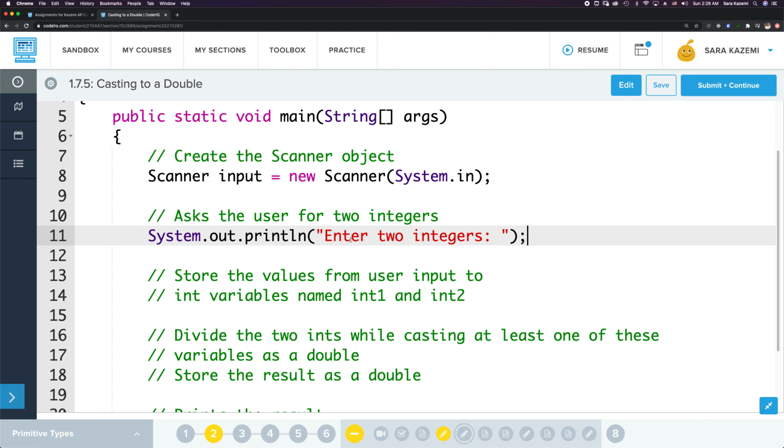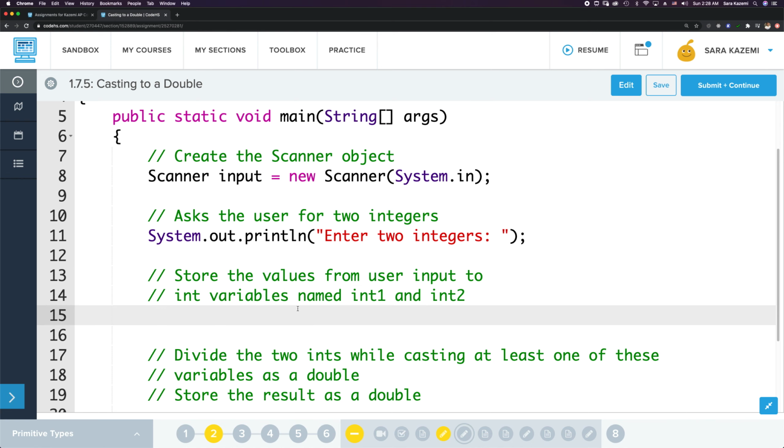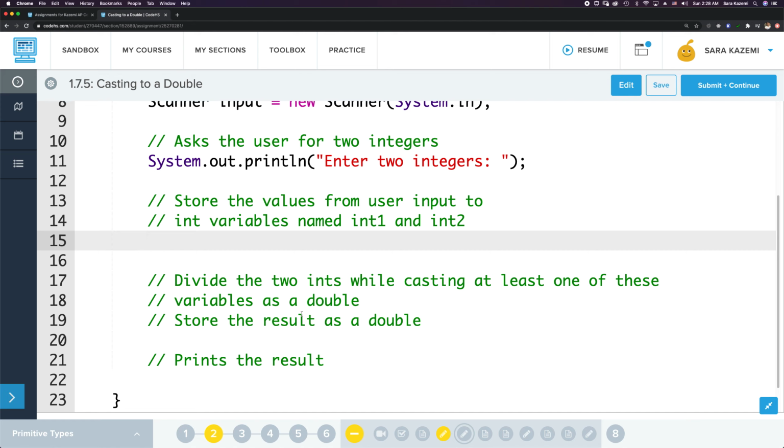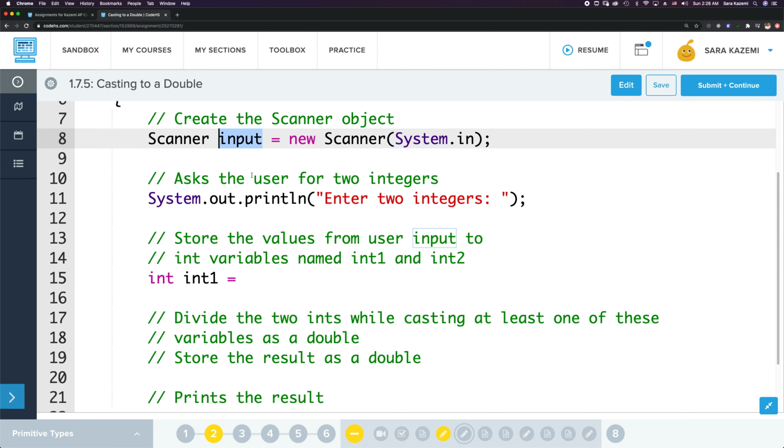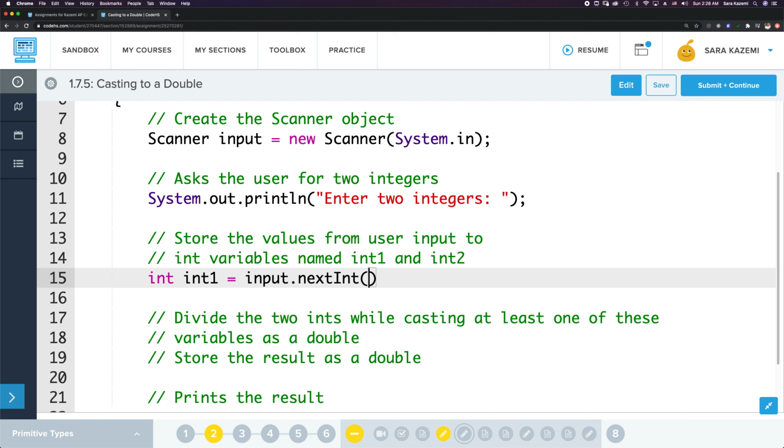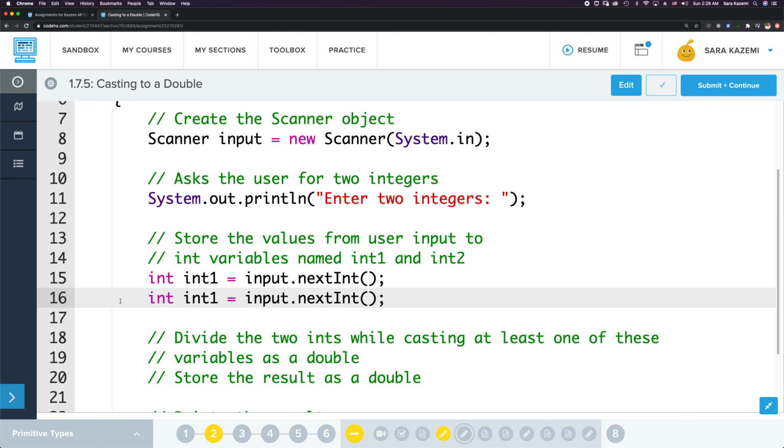And now we actually want to get those integers from user input and store them into two variables named int1 and int2. So for the first one, we'll declare int and then name it int1. And how do we get the value from user input? Well, we're going to call a method on our scanner object, which is called input. The method we want to call is nextInt because we want an integer value from the user input. We're going to call this a second time to get the second value that the user put in there, and this time we're going to store that value to int2.